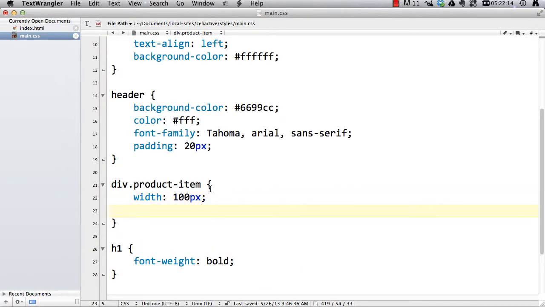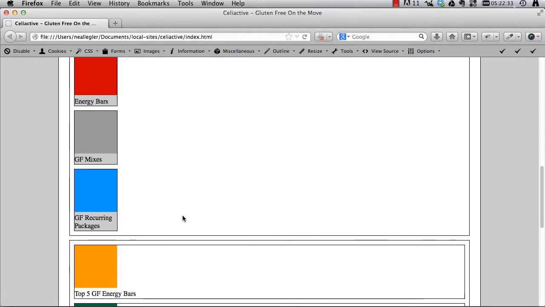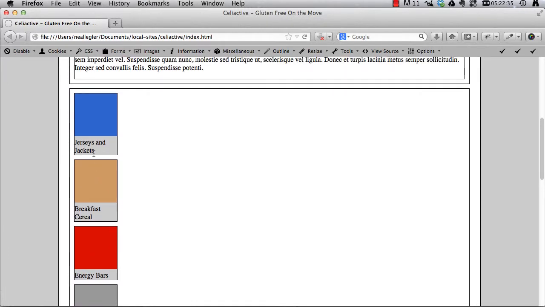Now let's put a background color on these divs of 6Cs, which should be gray. So we'll save over here, we'll reload, and there you go. You see just these divs, they all have a gray background now. And we could go even further.